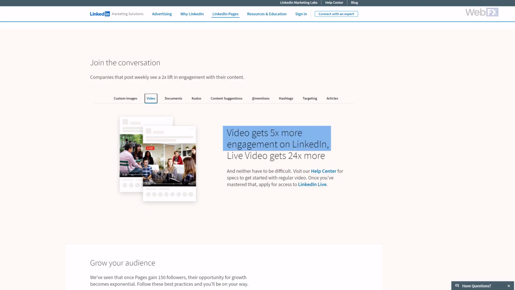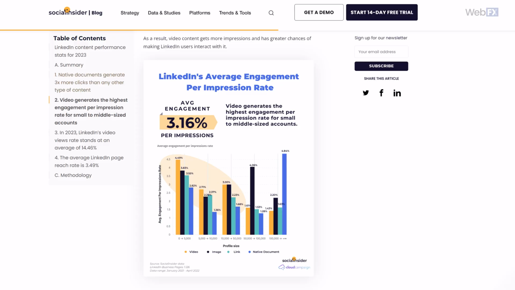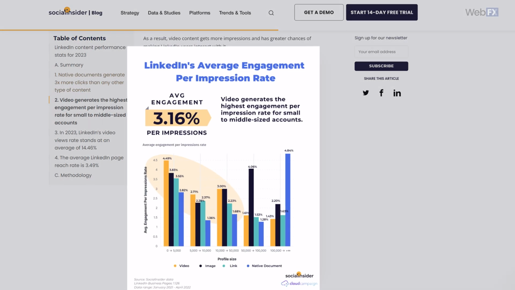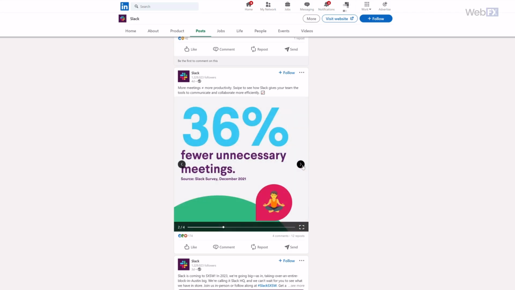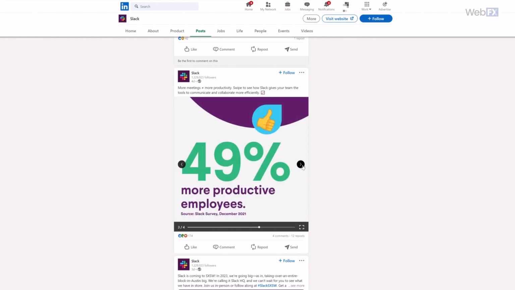It's proven to get engagement rates that are 5 times higher, with one study concluding that video is especially effective at boosting engagement for accounts with up to 10,000 followers. That same study shared that native documents, which are PDFs uploaded to LinkedIn, got 3 times the clicks when compared to images, links, and videos. LinkedIn PDFs appear as a carousel that you can swipe through.